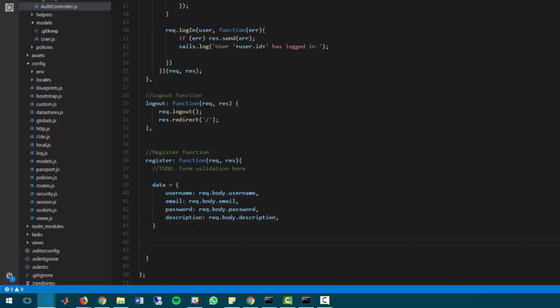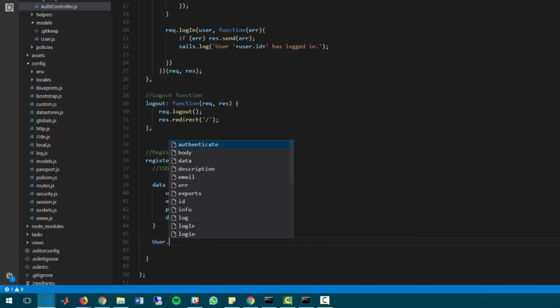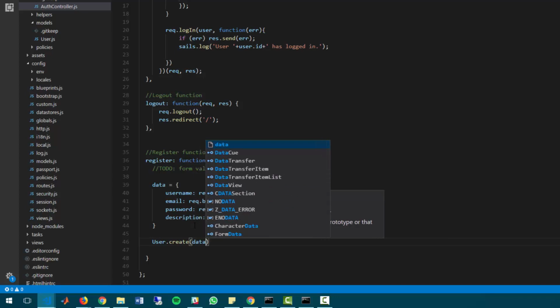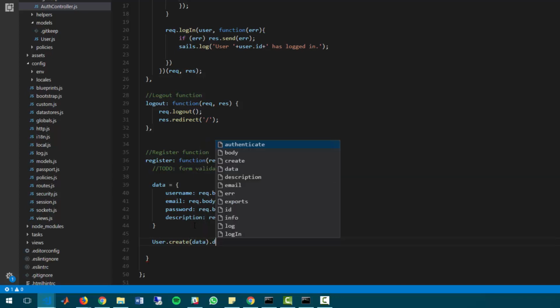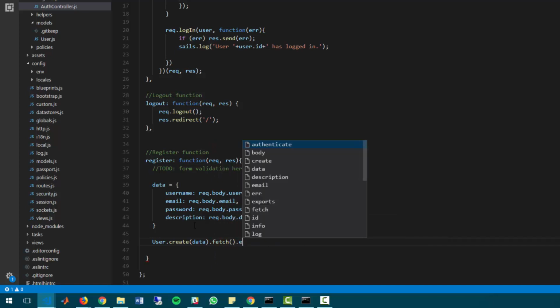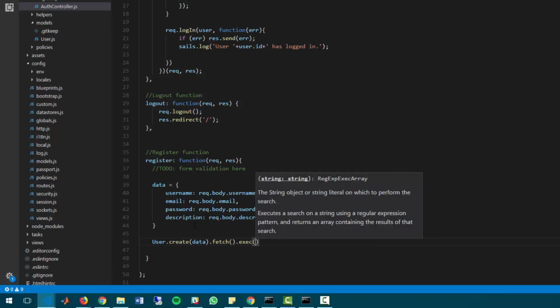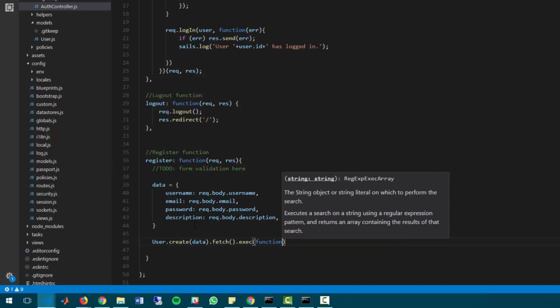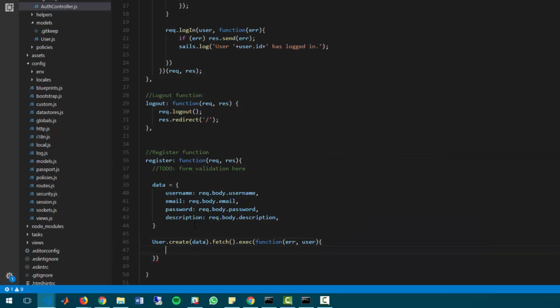So we made sure, and then once again we use an inbuilt function with Sails to create a new user from the model that we created before. So we can use create, we pass in the data, and then once we created the user, we want to fetch the user, so we actually want to return it back to us. And we can use the exec as the final one in the chain there to call once we've finished populating our command structure. So we want to say function error to see if there's any errors, and then finally the user. Bam.